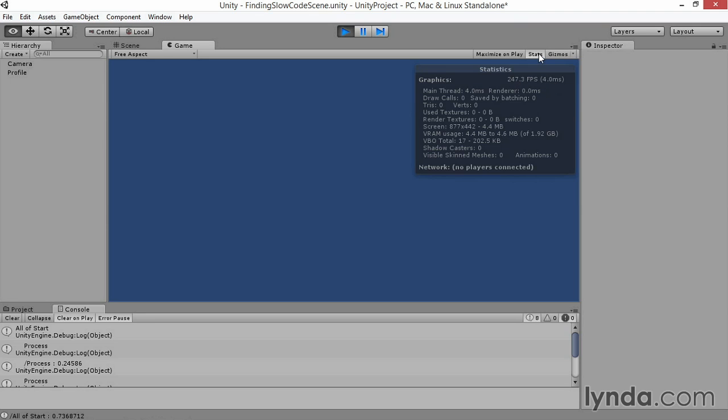Using the statistics information here, by clicking the stats button, we can gain valuable information about what our game is doing and why it might be running slow. For example, we can see that zero time is being spent rendering because we have nothing rendered to the scene. And our main thread is taking 3 to 5 milliseconds per frame.